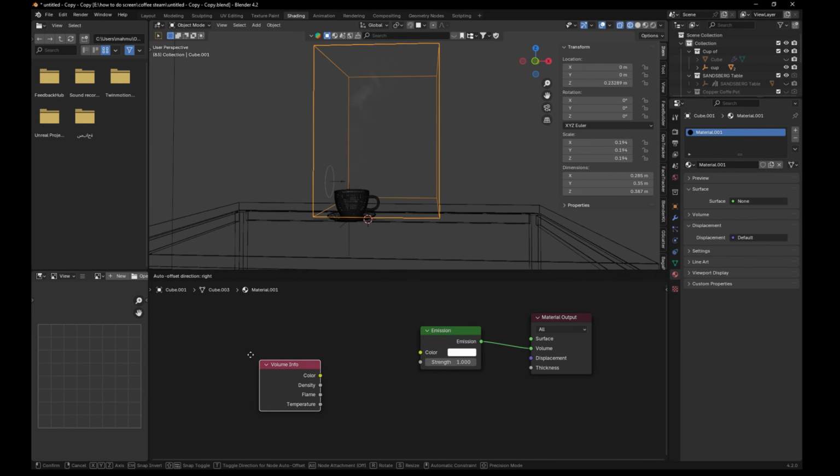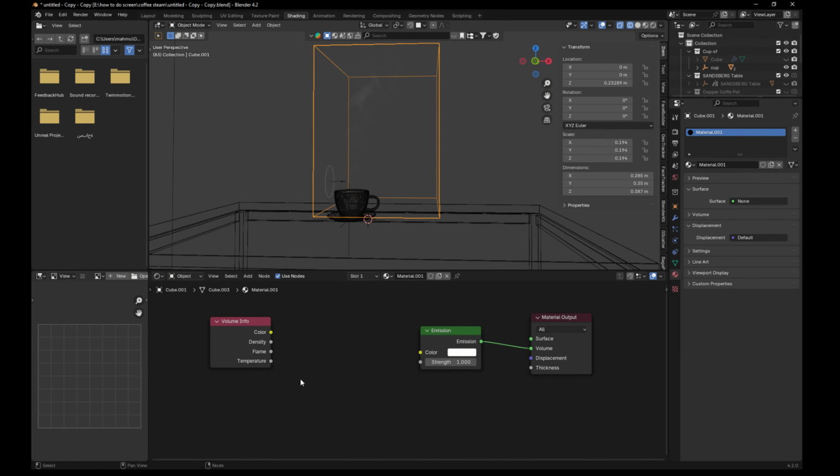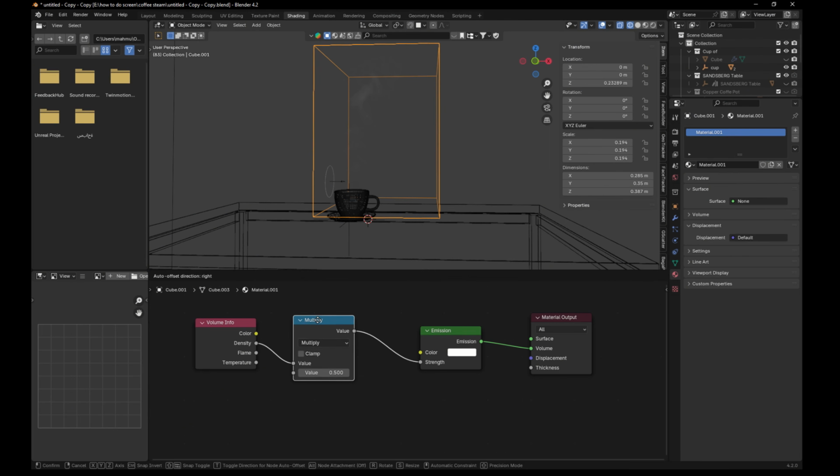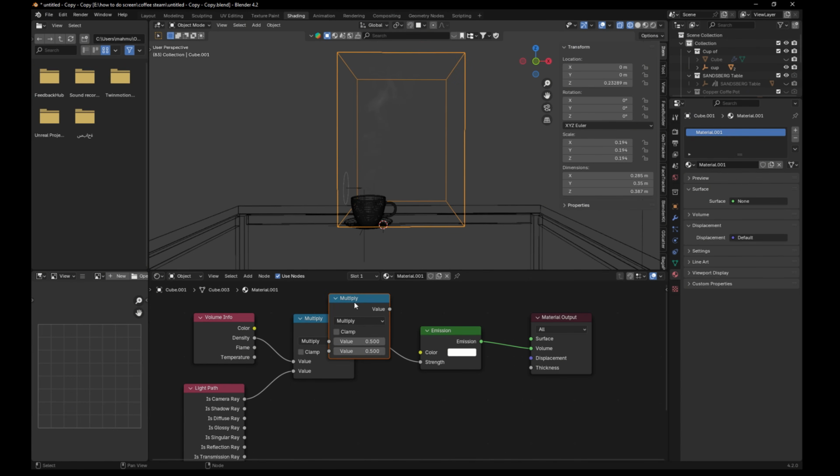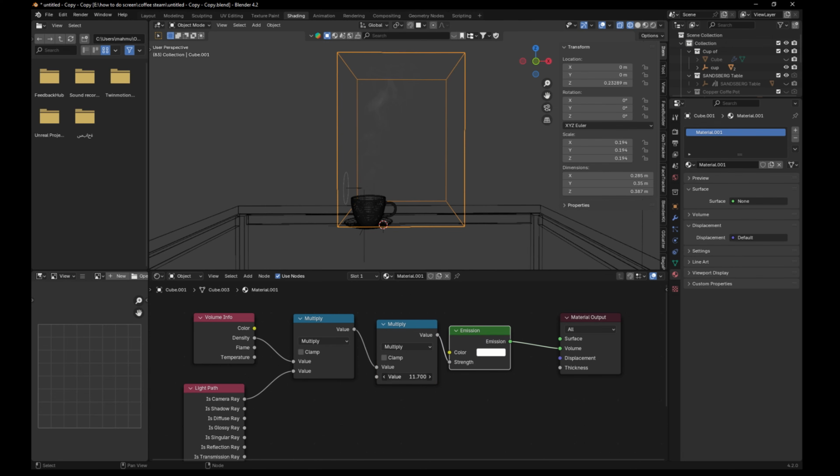Search for volume info and math. Drag density to value. Change add to multiply. Drag value to strength. Get light path. Drag camera ray to value. Copy math and change value to 10.